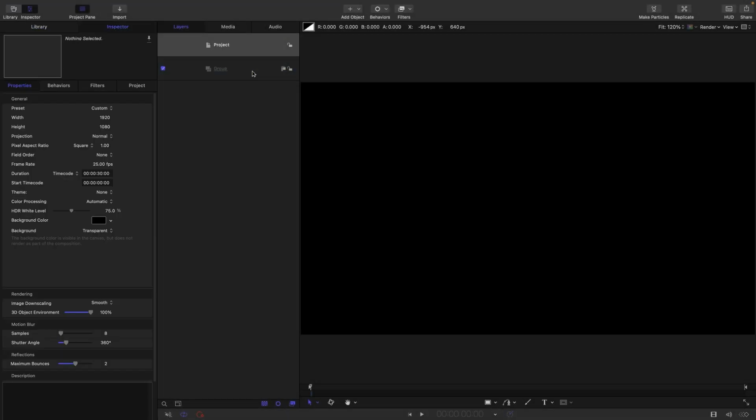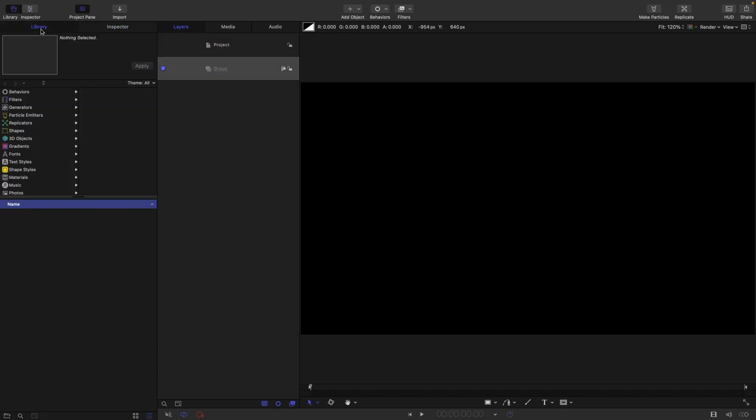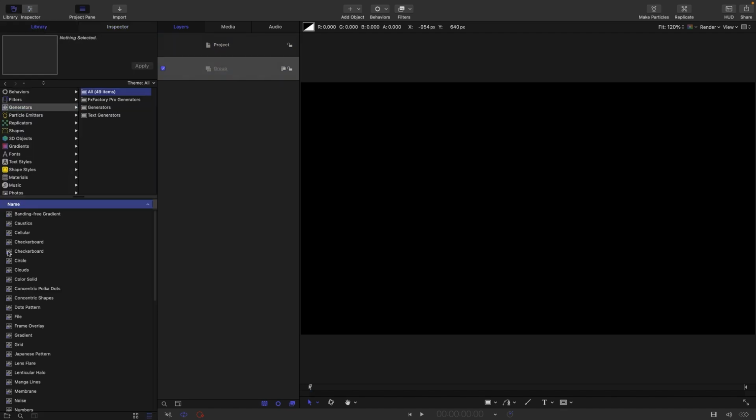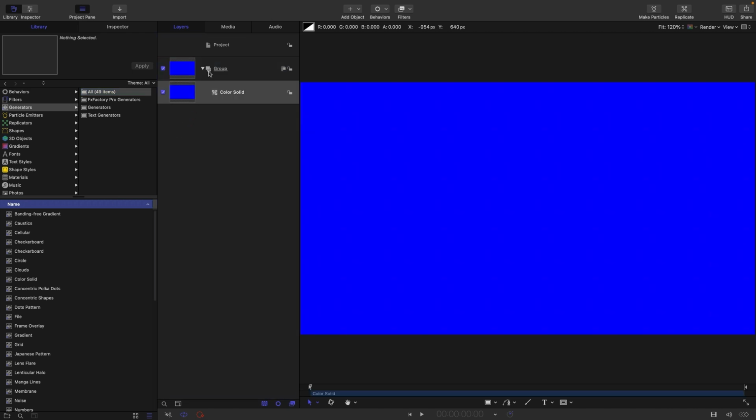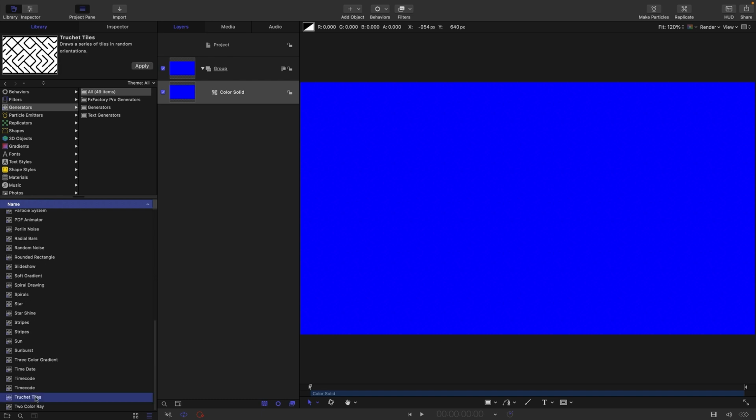So let's check up on our project. I've gone with 1920 by 1080, 25 frames a second and a duration of 30 seconds. I just want to create a fun background for this. So I'm going to come over to generators and drag in a color solid. I'm also going to look for the thing called True Shade Tiles down here at the bottom.